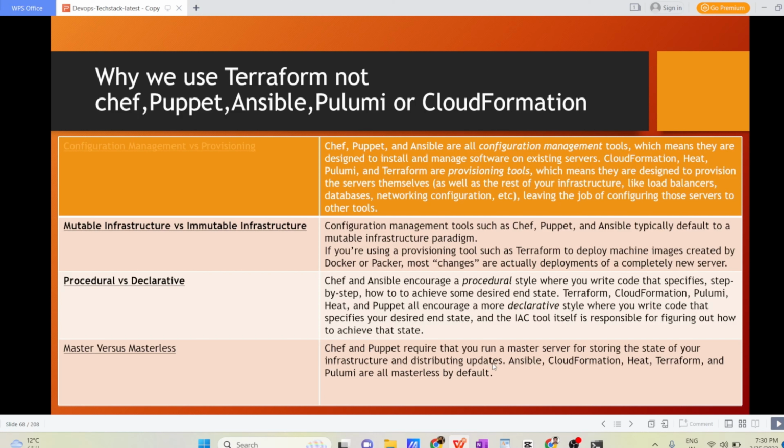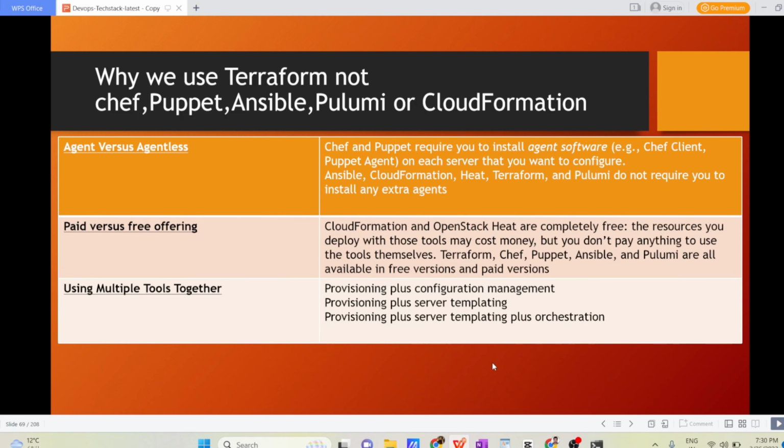Ansible, CloudFormation, Heat, Terraform, and Pulumi are all masterless by default. That means you don't need any master server to maintain the information for these Terraform or CloudFormation like tools. Next is agent versus agentless.